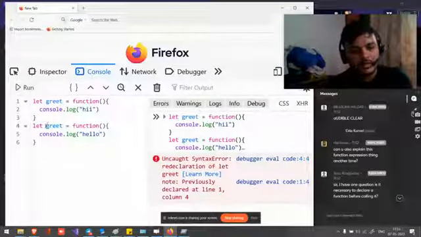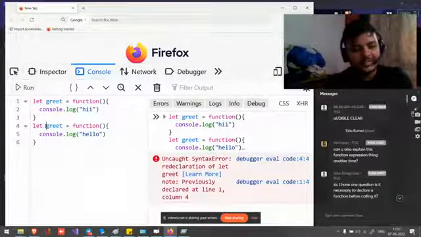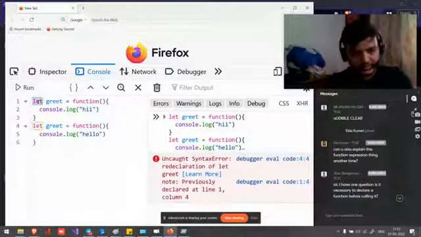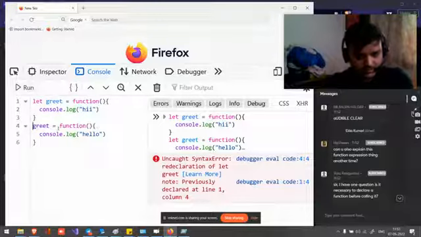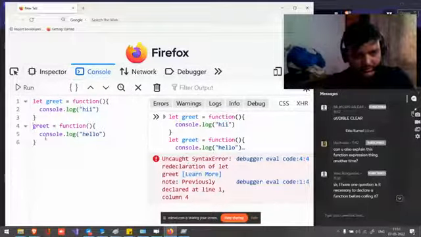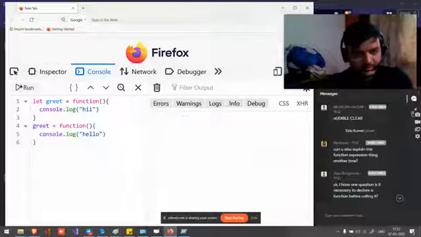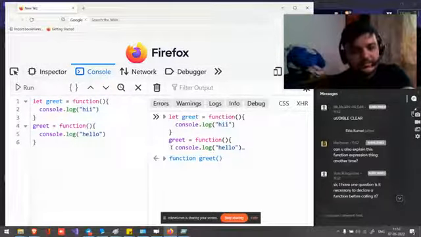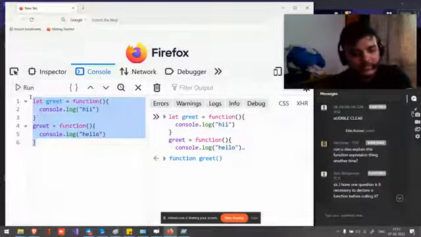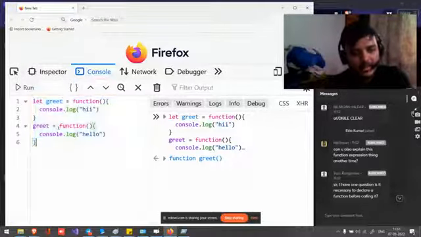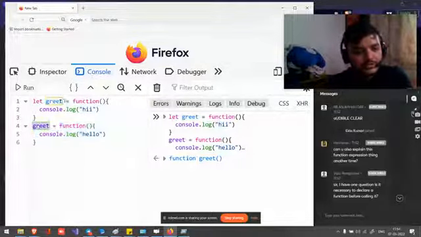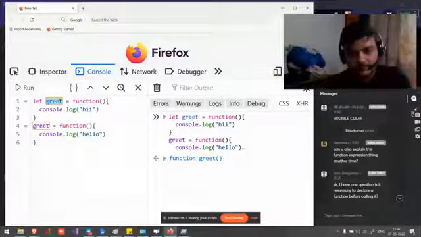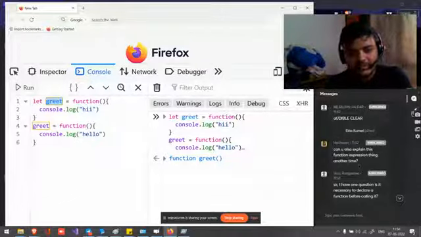So this is something called redeclaration. Like I have declared let greet and again let greet. But if I do this, first let greet is this, and secondly greet is this. In that case, this is not a case of redeclaration. This is a case of reassignment. I have just assigned my function to the greet variable which was declared previously in this line. Am I clear with this redeclaration and reassignment?